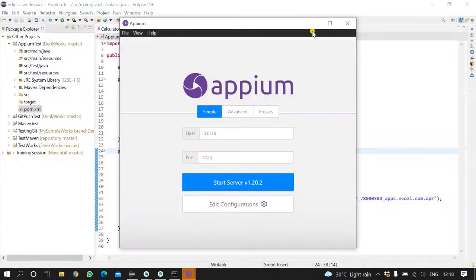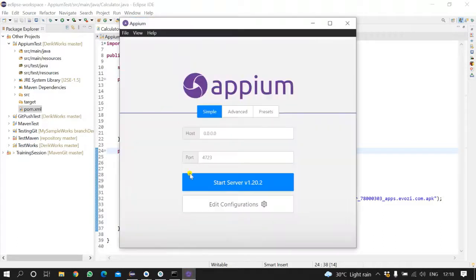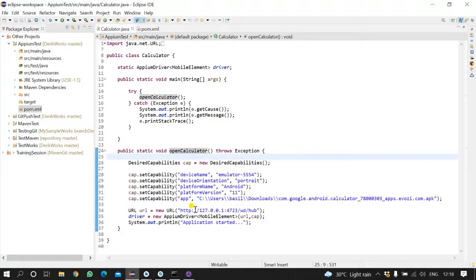So Appium is ready. Okay, Appium is started and the default port is 4723. That is also what we have mentioned here in the URL, 4723. This is the default URL. I'll explain what is written in the code.